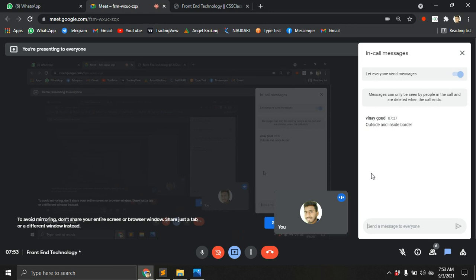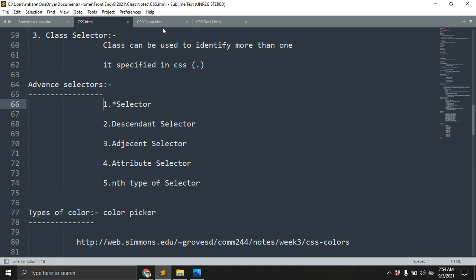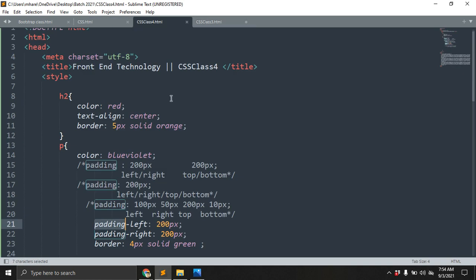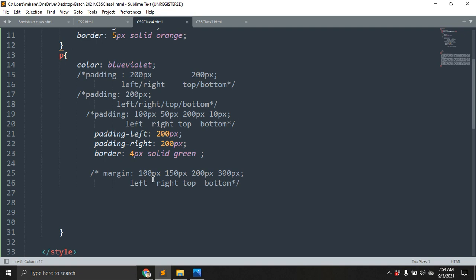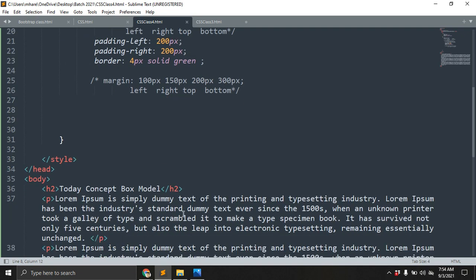Vinay is asking about outside and inside the borders. I didn't understand the question. One is the padding, sir, and one is the content. Wait, I have a plan for that. What are you asking? Inside the padding, just inside. You're asking about the inside of the border.